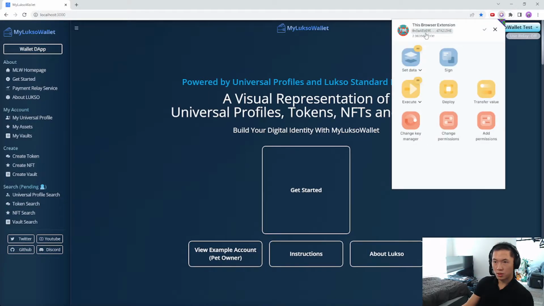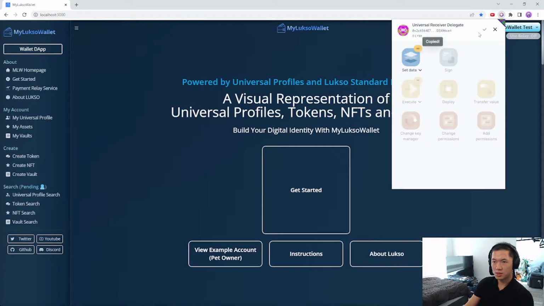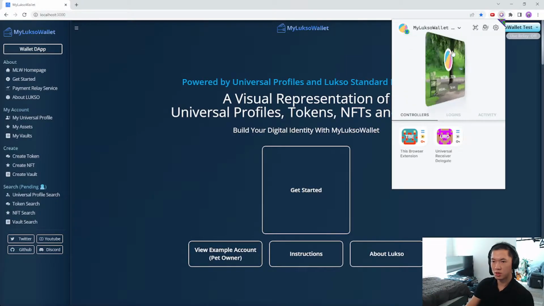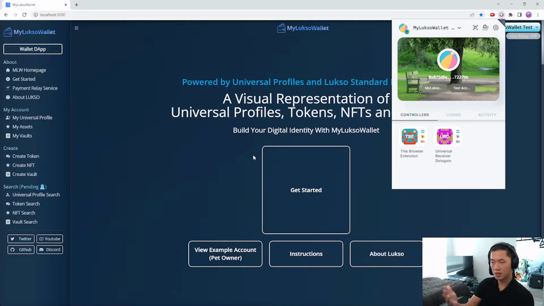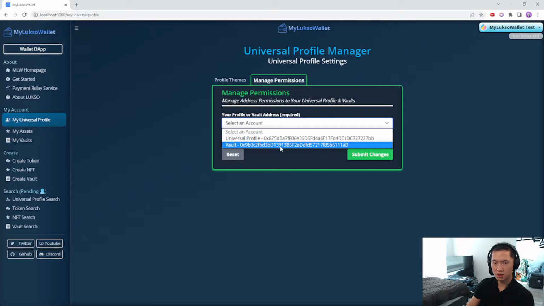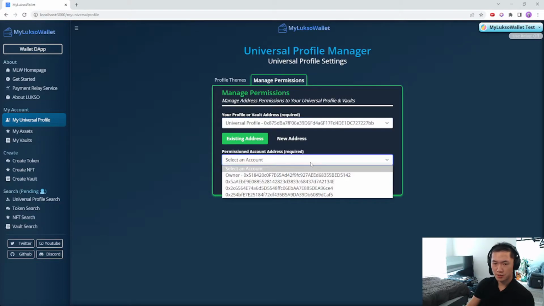These have two addresses on them, so we can copy that address and we can copy this address. On top of that, we have our profile address. So here you can see there's 3 addresses with the extension starting up. We can also view these in MyLuksoWallet. If we go to My Universal Profile and Manage Permissions, we'll go down to our universal profile address and we'll check the existing addresses.